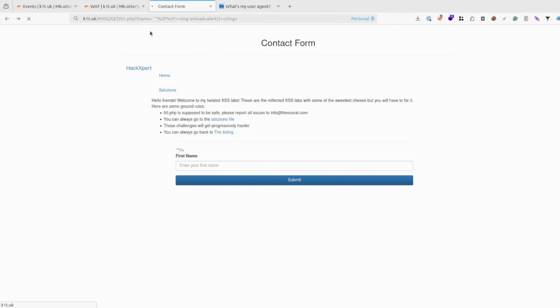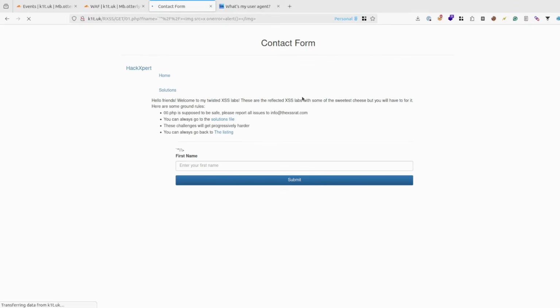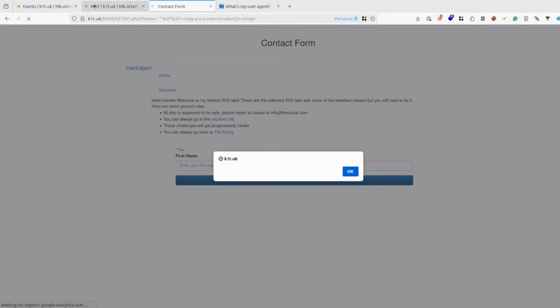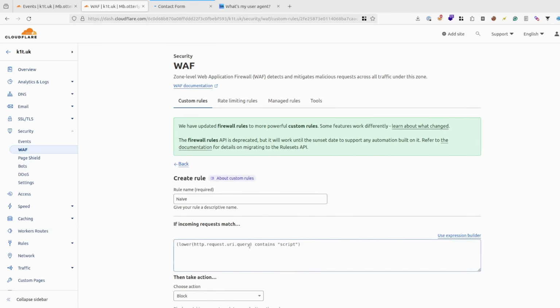So the Web Application Firewall, maybe try src x and on, not onload, but onerror, like this. And that naive request, which is basically only looking for script tag, will be bypassed.